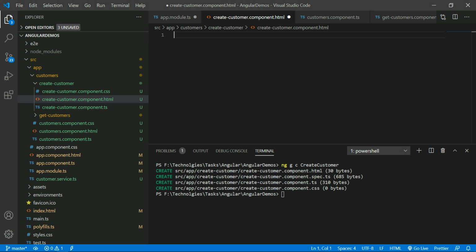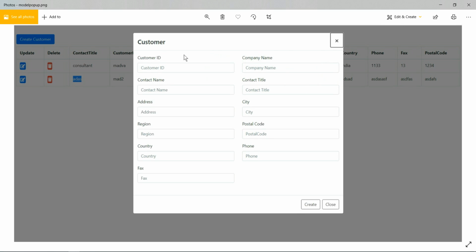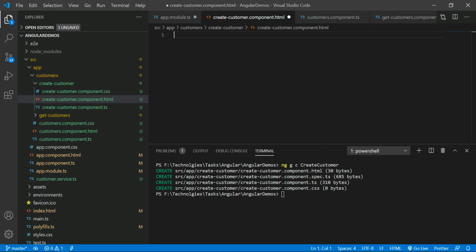I wanted to design this HTML as per this document, as per this image. So customer is nothing but a collection of form controls, as you can see in this image. Let me add one form group.